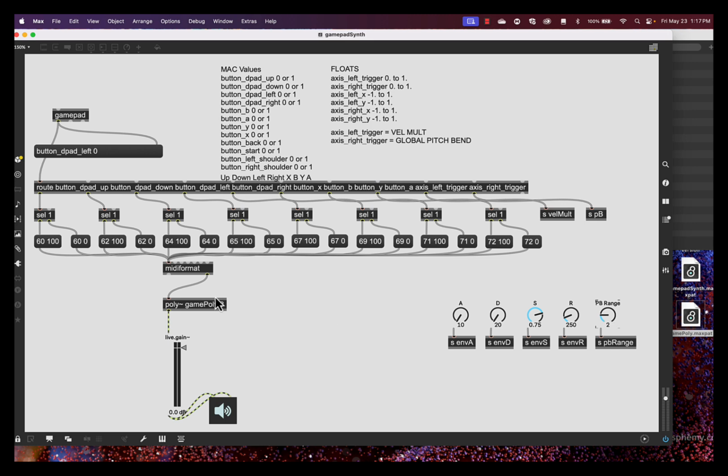gamepad-based poly synth, and I'm starting to get into using scale to translate those analog triggers and sticks into other things. Some other things you might want to try would be taking the analog sticks and using those to control a filter. I would just insert a biquad after poly, but before the live.gain. Or you could play around with other things internal to the poly and send those via a send and receive in order to control different things, like maybe doing harmonic deviation with the MC wrapper.